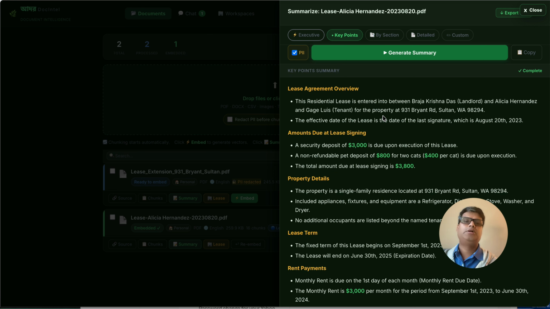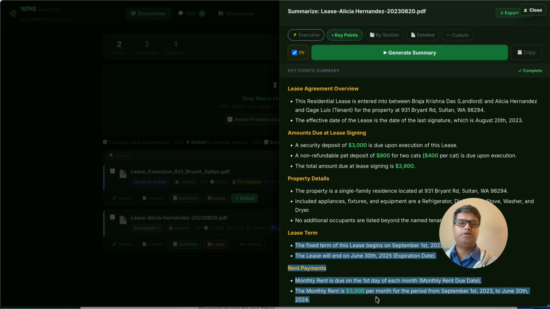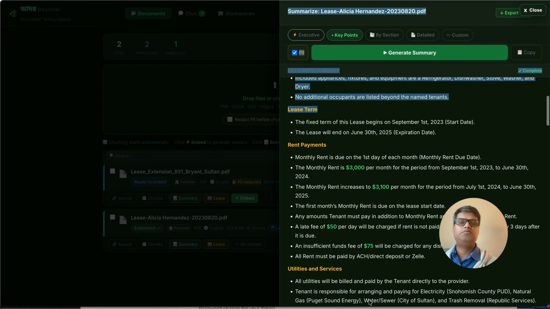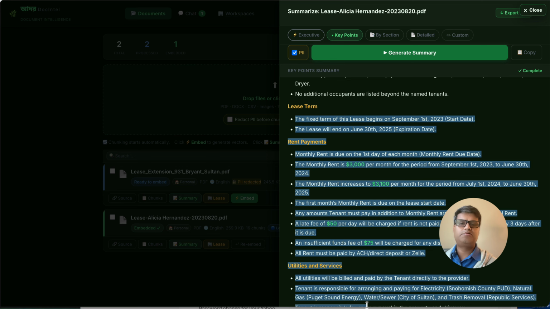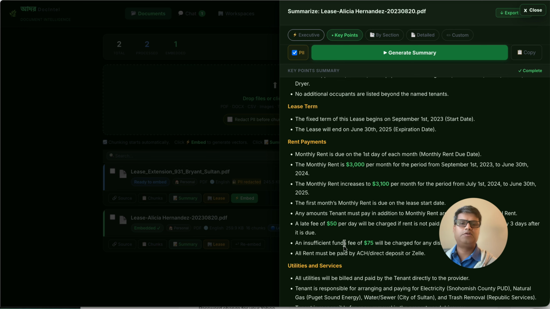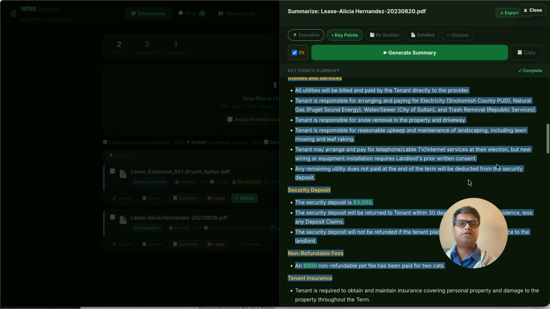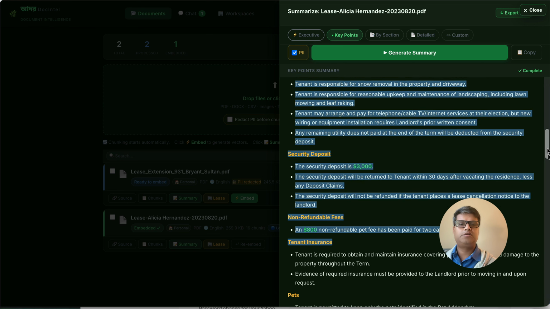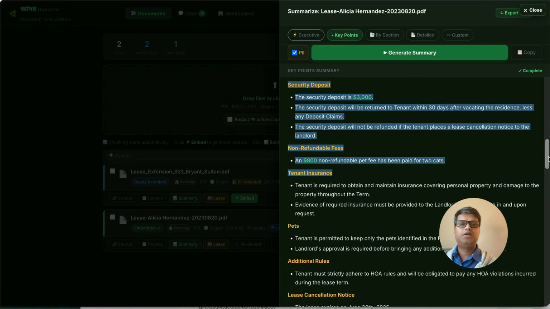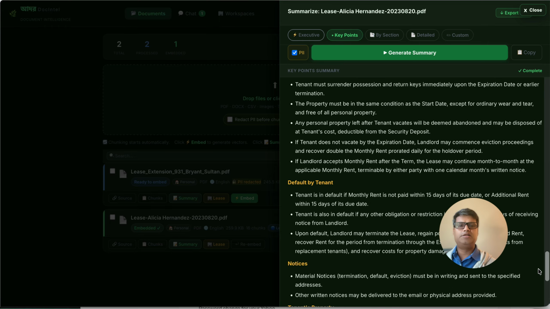structured formats, like for example lease agreement overview, amounts due, property address, lease term, rent payments, right? And this we typically call lease extract, and that's when we run an agentic workflow. Maybe not exactly like this, maybe it's a little bit different. Bill service, utility and services, security deposit, tenant obligations, non-refundable, a lot of different things are there, right?